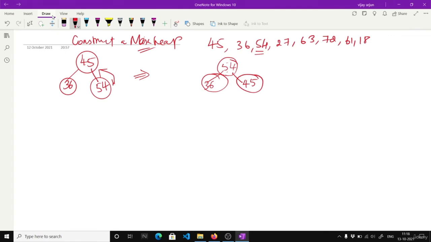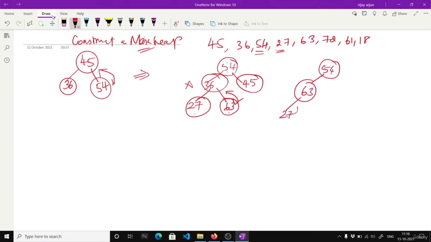Now next I have to insert 27. I can insert it over here. When I inserted 27, I have to check with this: 36 is greater than 27, so the condition is true. Now insert 63. It is greater than 36, so I can insert 63 here, but now the condition is not satisfied, so I have to swap these two first. So the root will become 54, here it will be 63, here 27, here 36, here 45. Now again check, 54 is less than 63.